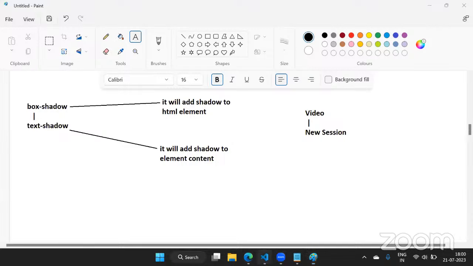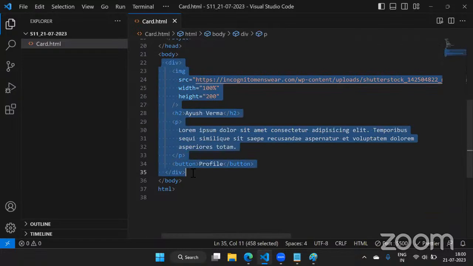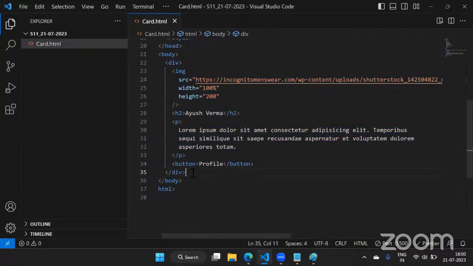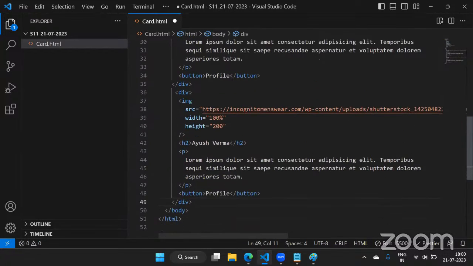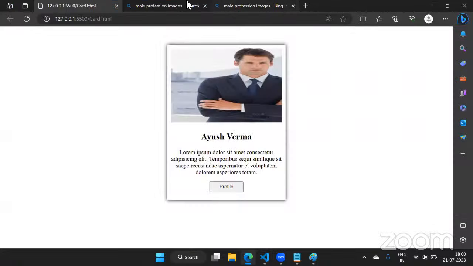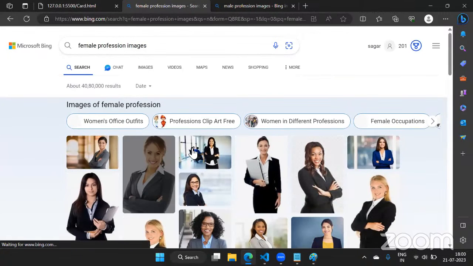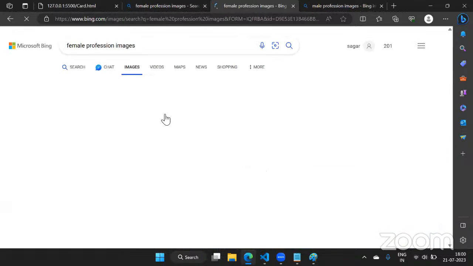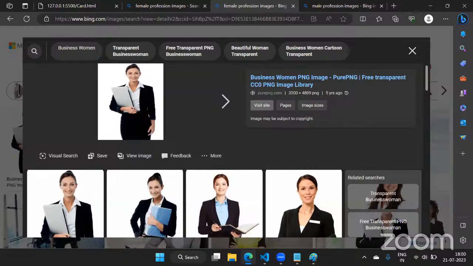Okay, can I create one more card? Can I create one more card like this? If I want to create one more card, I will just copy and paste the same code, and I just need to change the data. So here I will just add something like Sneha Reddy. And I will change the image. So here I will simply search for a female professional image. I will get some image here. I will copy this image and add it here.